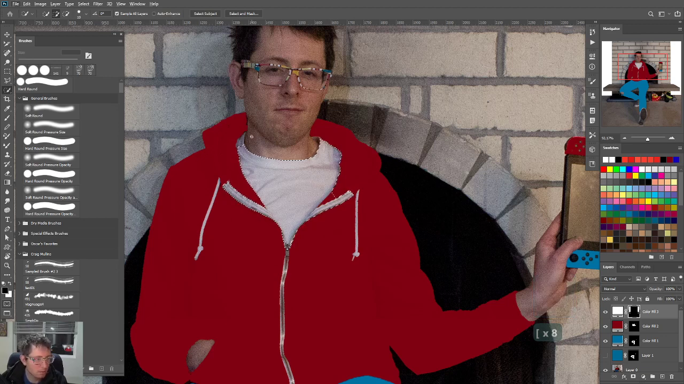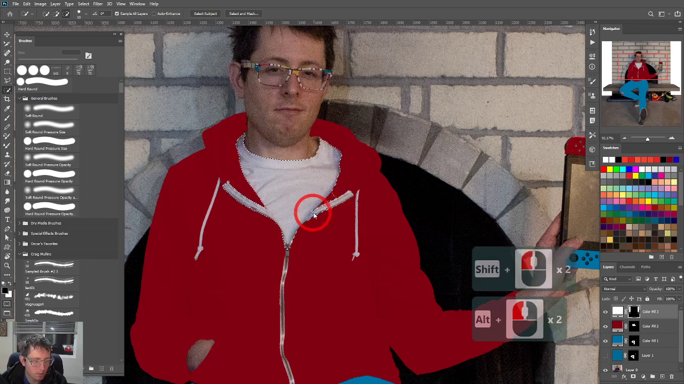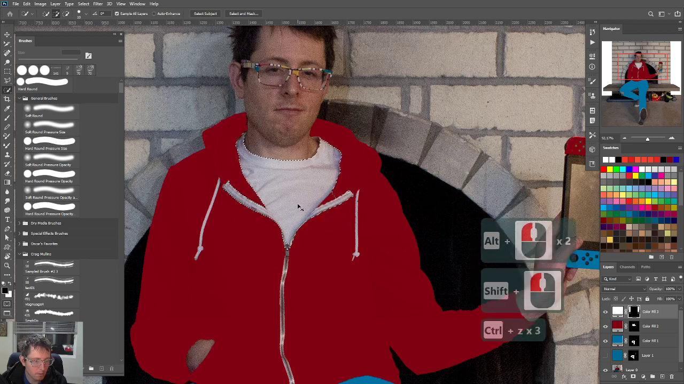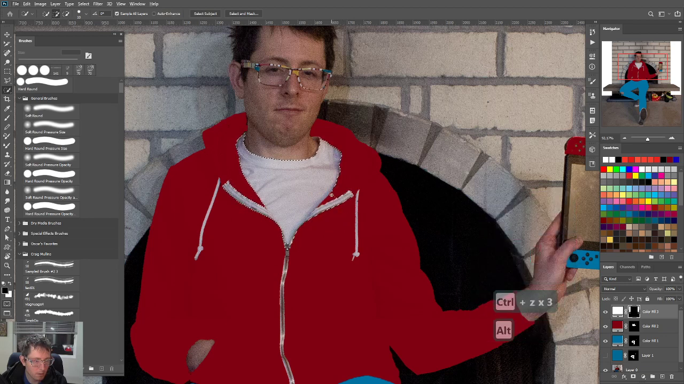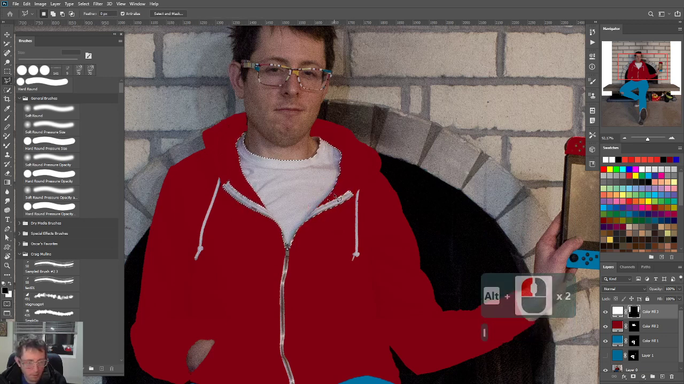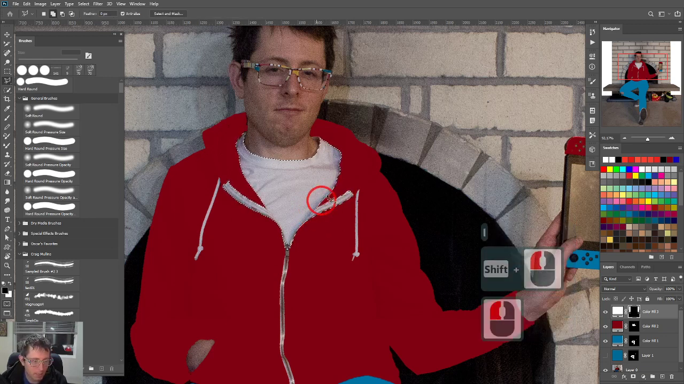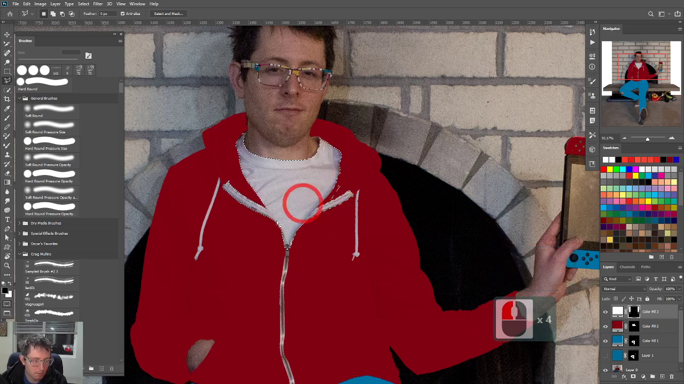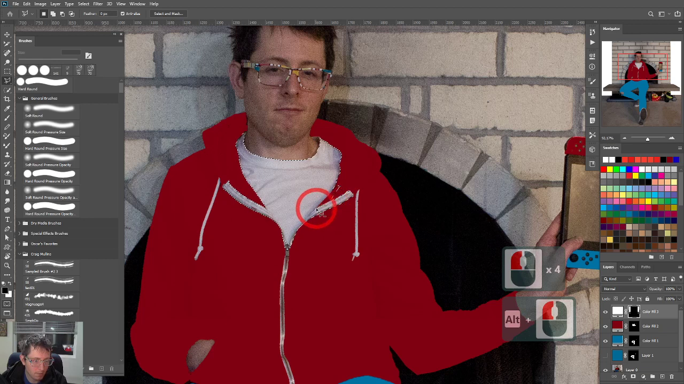Use the quick select tool. If you're on the newer version, you can just use object select. That's not what I want. I'm going to try and select out this red. And you know what? Why try to get this all in one go? Switch tools. Oops. I'm going to add, subtract from my selection there.